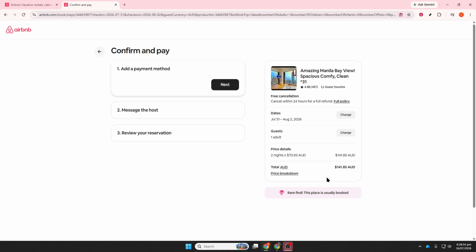If everything looks correct, tap Submit Request to send the date change request to your host. In many cases, the host will need to review and approve the change before it becomes final, so keep an eye on your notifications in the app. Once the host responds, wait for approval if it's required.